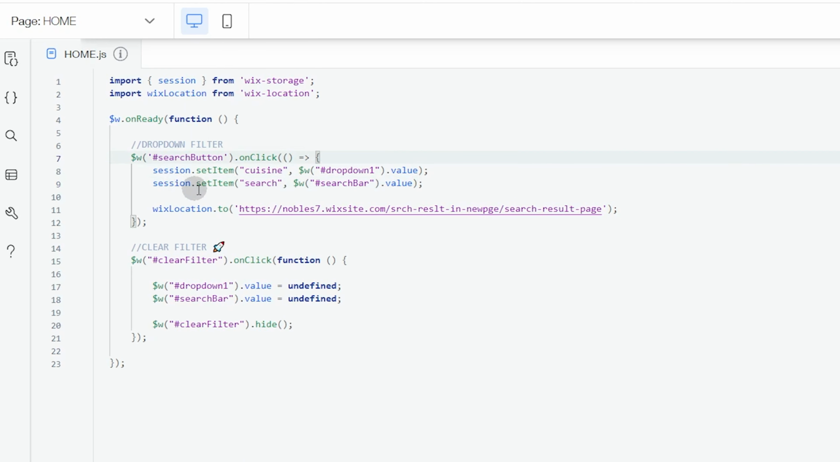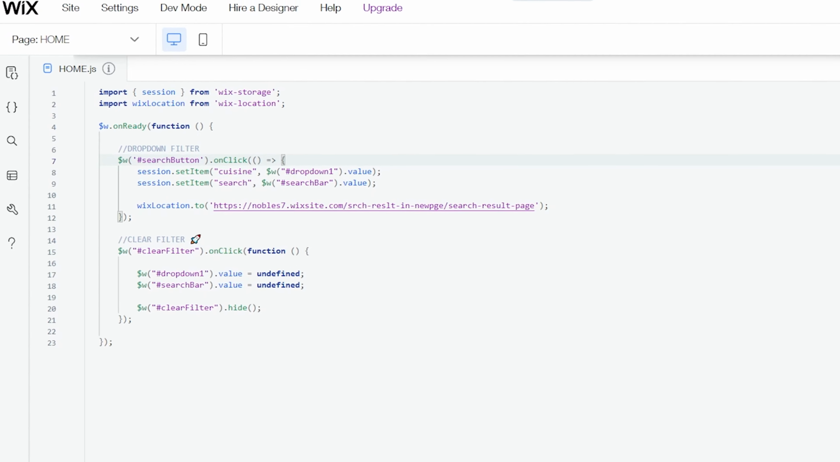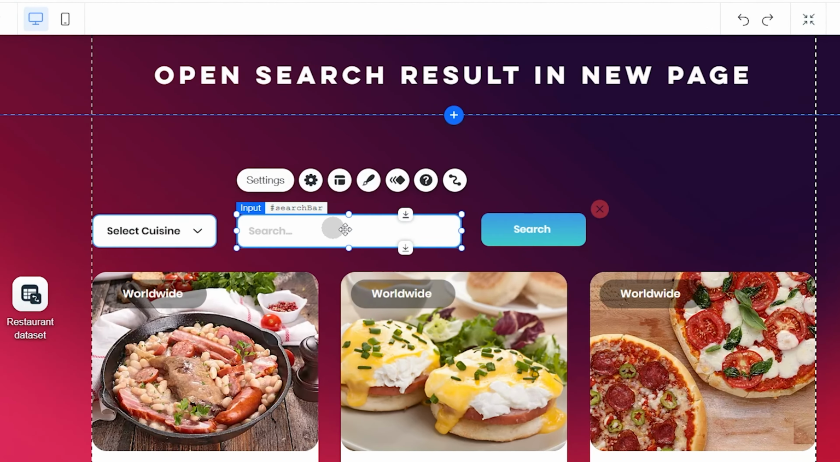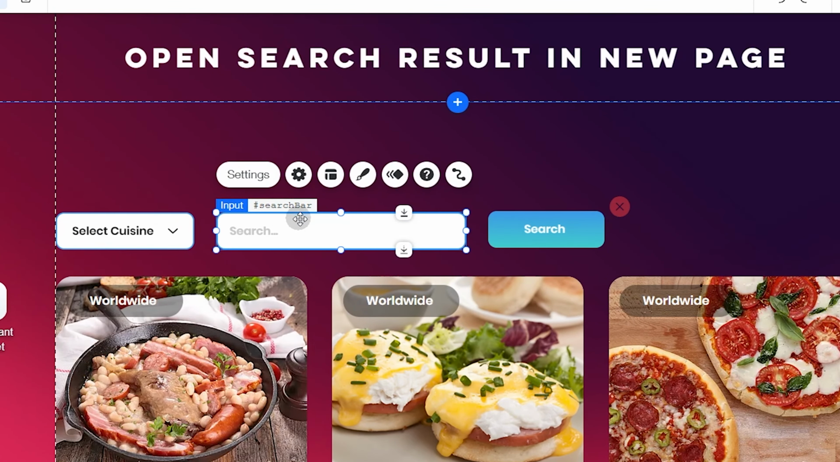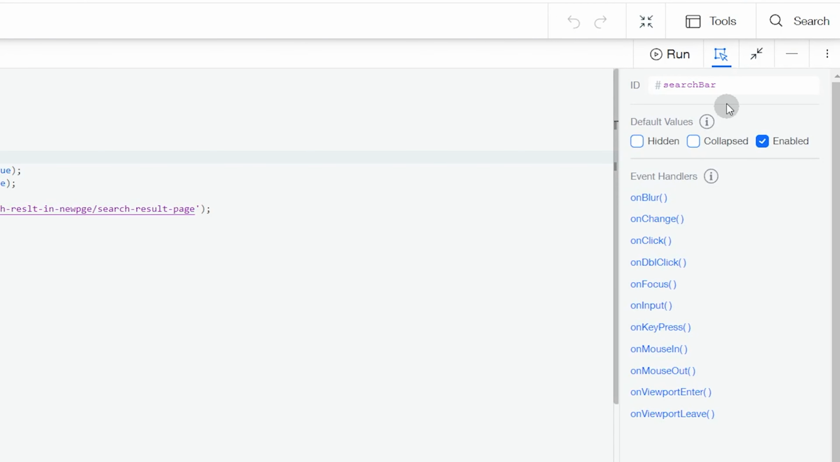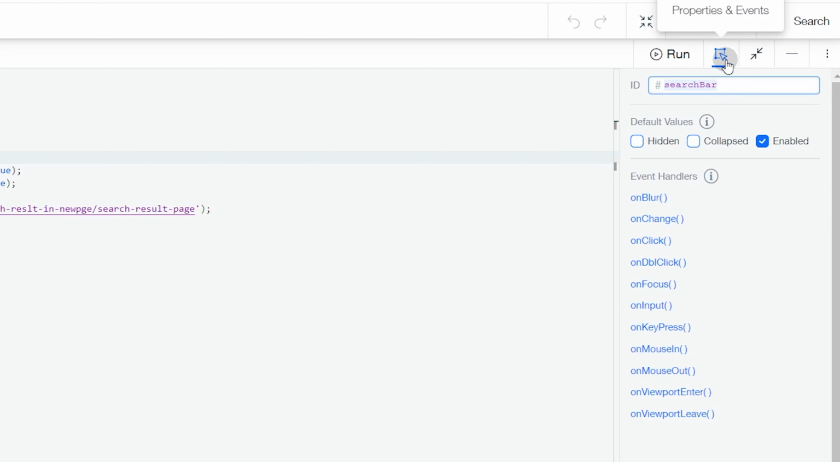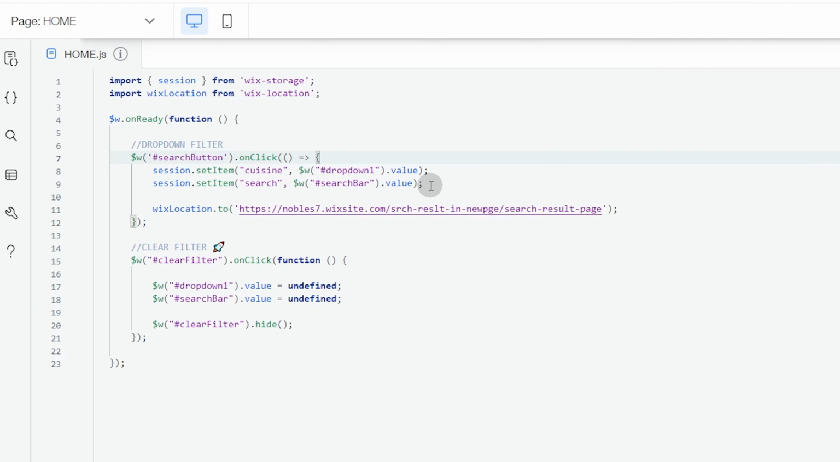Okay, and then we have the final one, which is for the search bar. As you can see, I have a search bar over here, and you can see the ID is called search bar. So when we maximize, you can change the ID over here, in the properties panel. If you can't find this option, click on this icon over here and it's going to be displayed. We're also going to save the value of our search bar inside of this key, which you can also change to whatever you're working with.